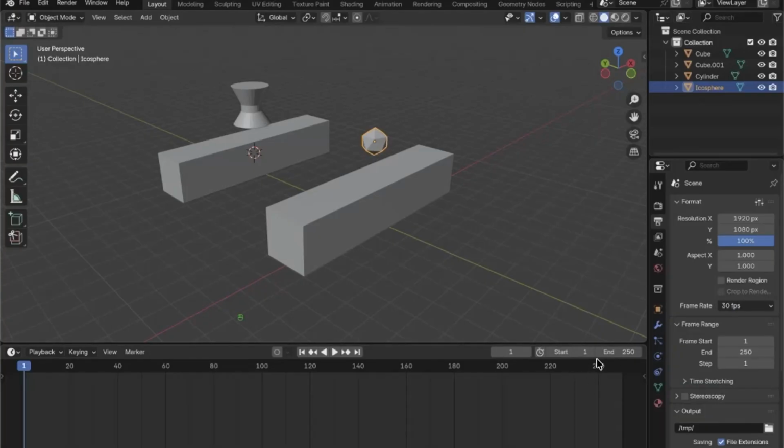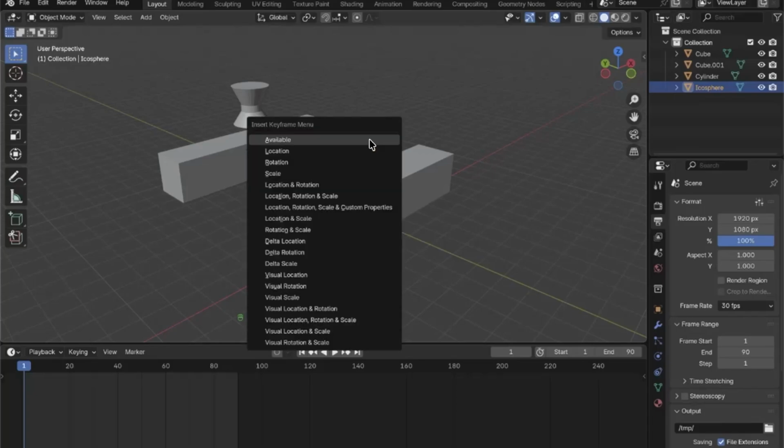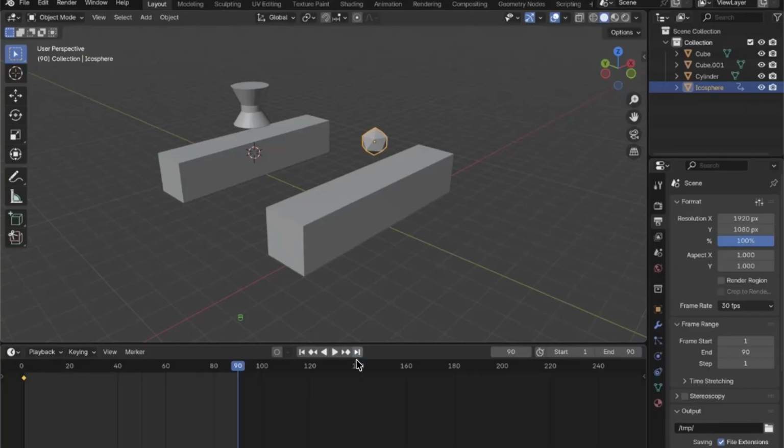And then here for the start and end frames on the timeline, where you can also see the same numbers here, I'm going to make it 1 to 90. So now on this sphere object, I'm going to point to this icosphere and press the letter K, and I'm going to put a keyframe for rotation. I'm going to skip to the end.